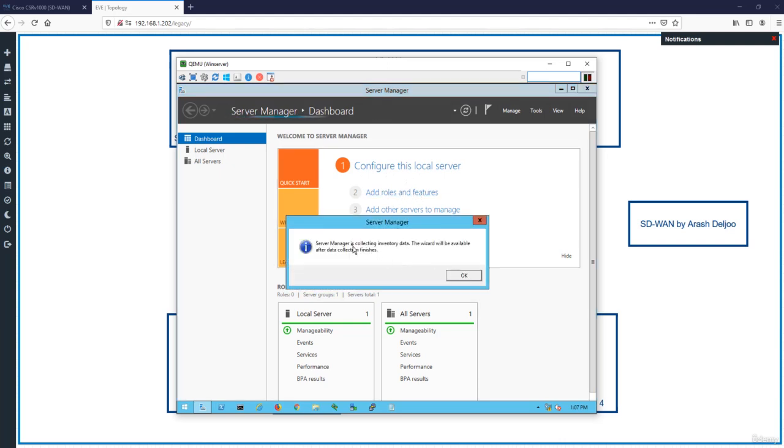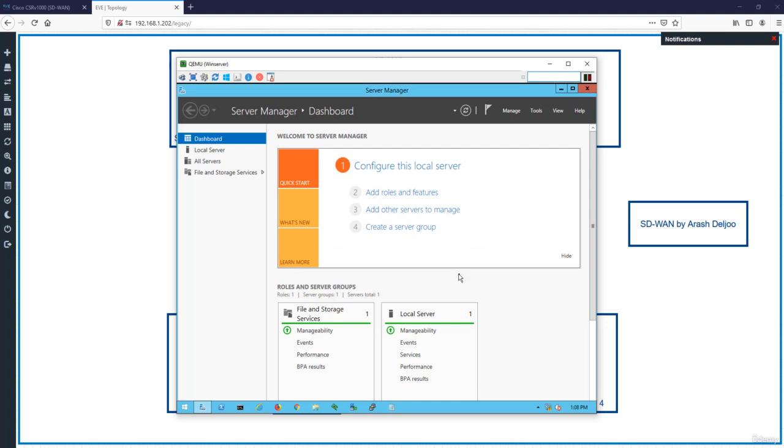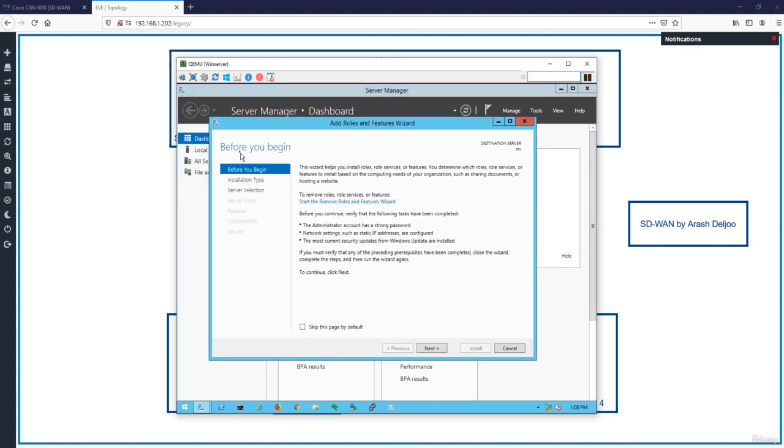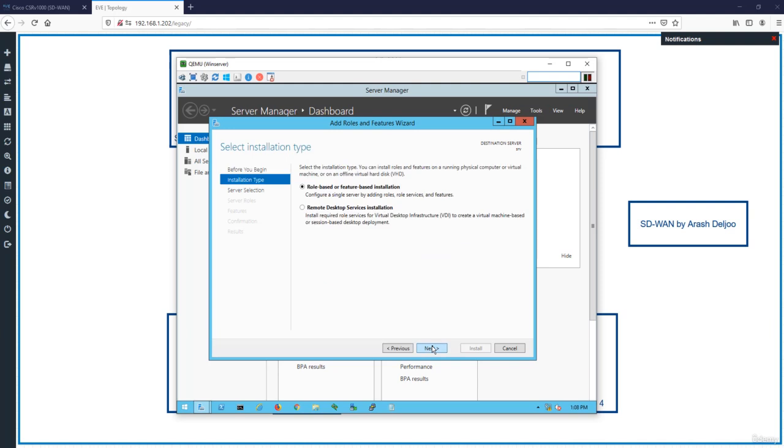Very good. Server Manager is collecting inventory data. The wizard will be available after data collection finishes. You should wait a few seconds. Very good. Okay, and after that, add roles and features once more. First, the before you begin page appears, and you should click next. We don't need any change on this page. In the installation type, we use role-based or feature-based installation. We don't need to change the option.